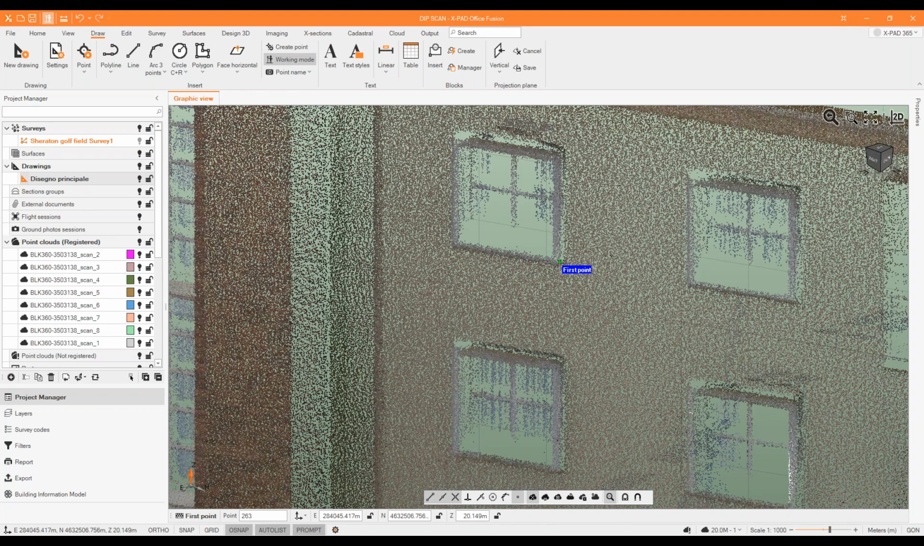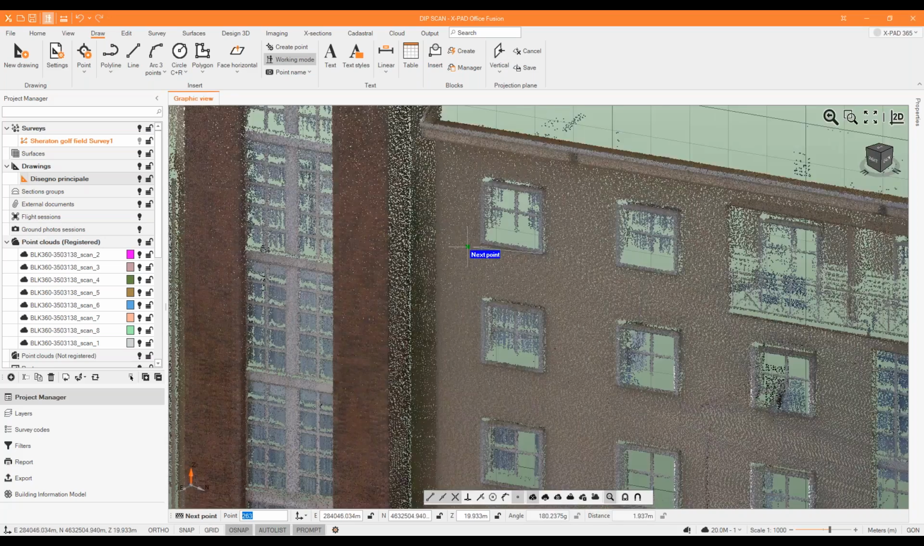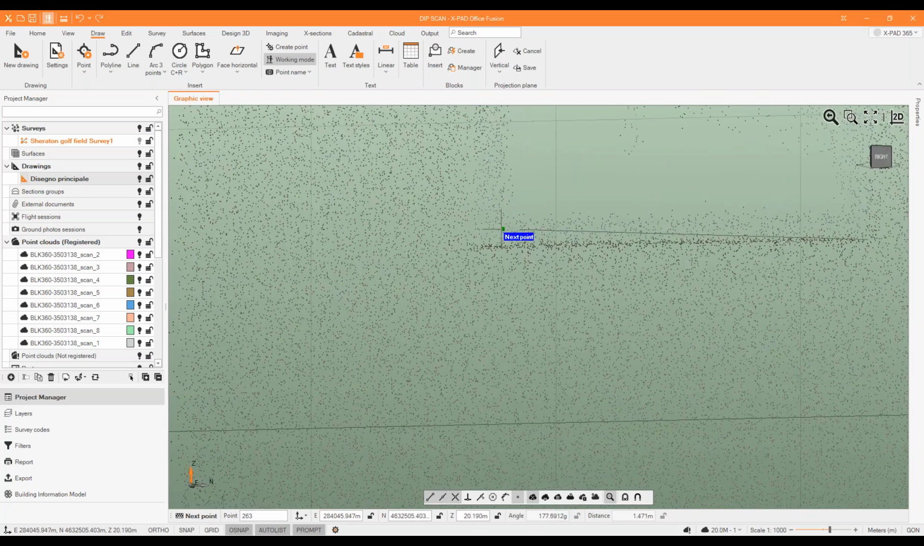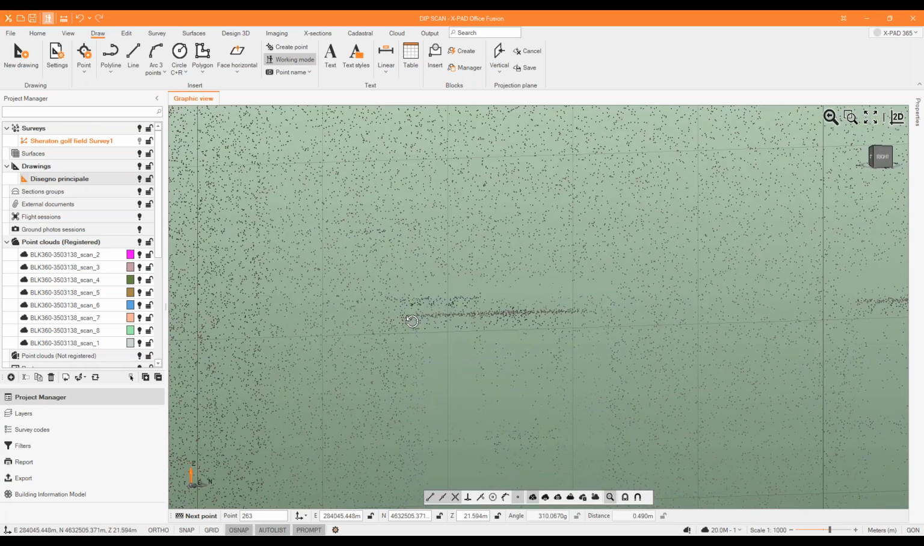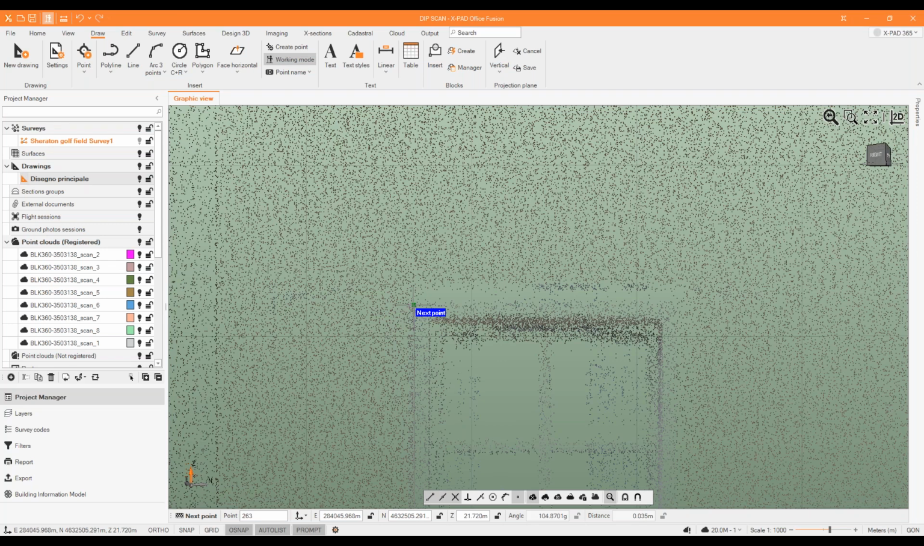So I can generally select one point from the point clouds, and automatically the software will show me a zoom visualization of the point clouds. And now I need only to select the point. Again, if I select the point clouds, I can zoom in and select the four vertices of this specific window.